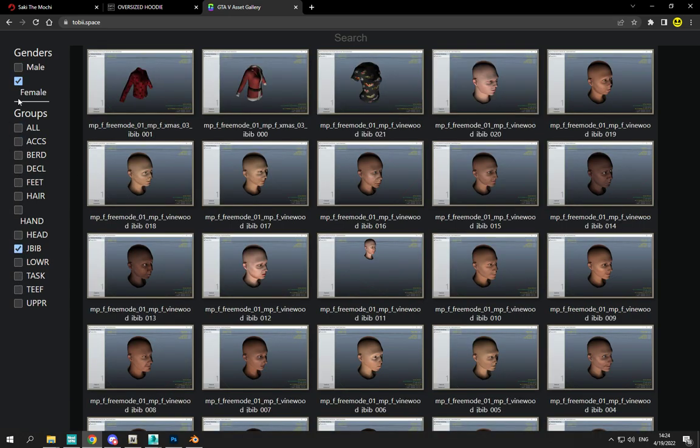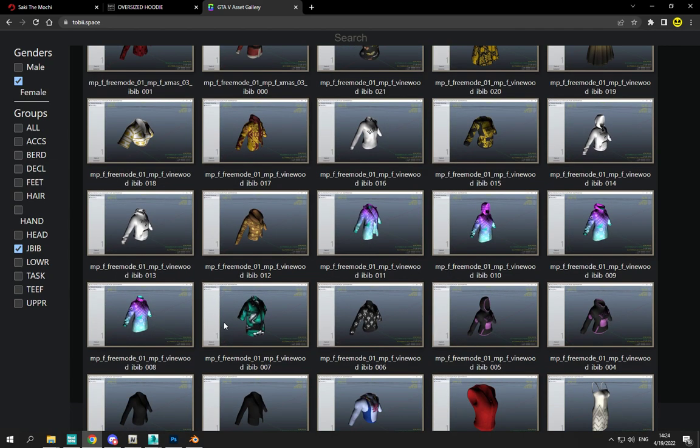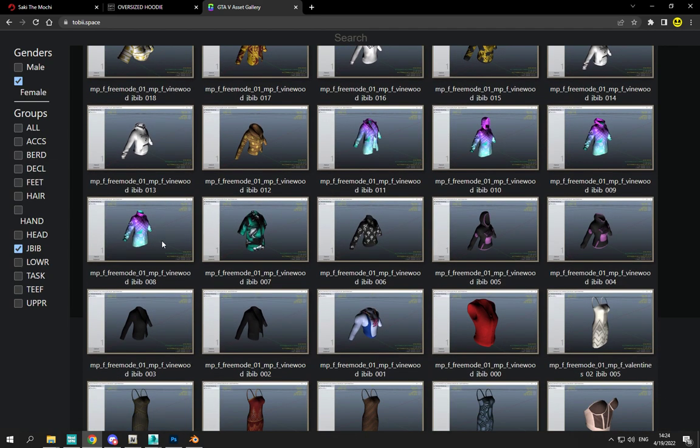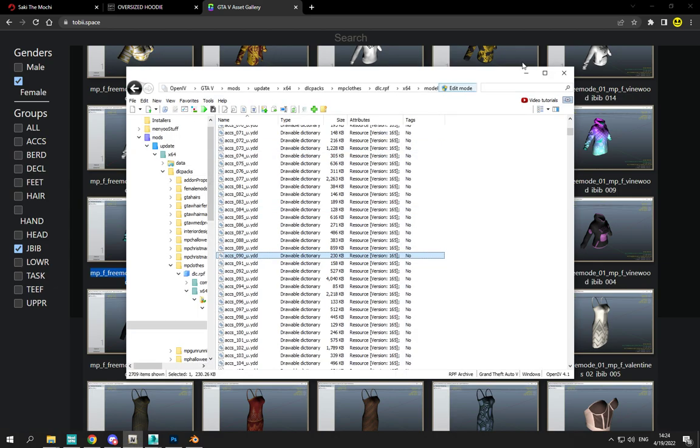Female, yes, we'll use tops for this. This looks good. You select this part of its name, you copy that, and in OpenIV, we search it.